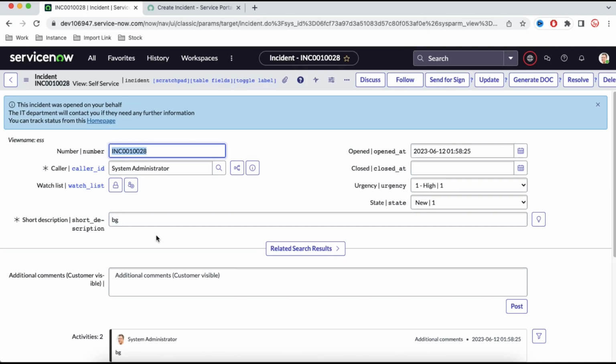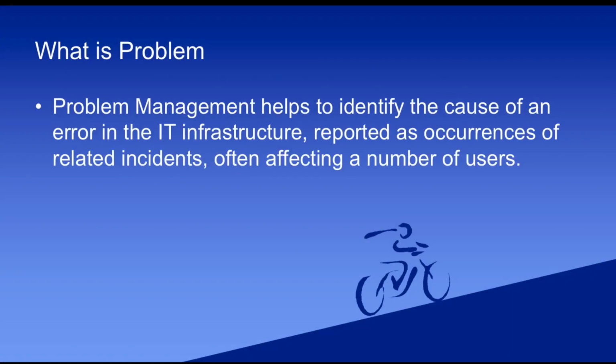Now let's go back and understand what a problem is. The next thing is problem. What is a problem? Let's say one server had an outage, and then you created an incident for that. So let's say one server crashed and for that you created one incident, right? Let's say that once it crashed, then 100 or 1000 users have already reported it, one by one, because they are not able to use that server, right?